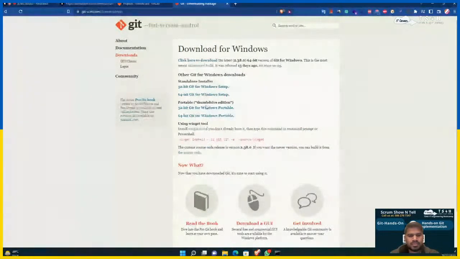Then it will ask whether you are going to download the 32-bit or the 64-bit. It depends on your operating system. If you're using 32-bit, then go for the 32, otherwise 64. After downloading, the installation part is like any normal software. After installing successfully, just go to your command prompt.